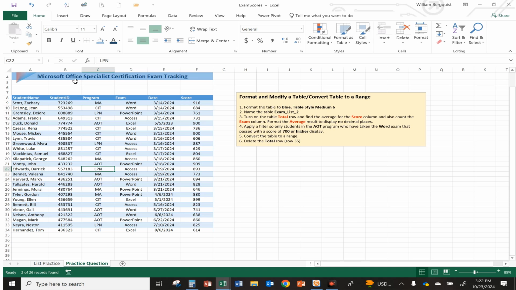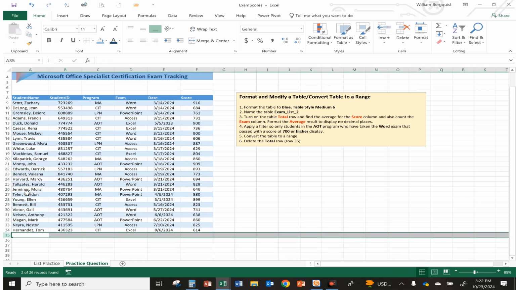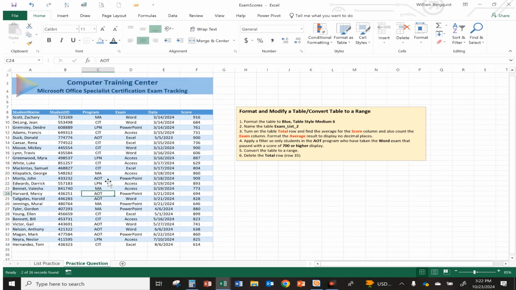Another option you can do to save some time, I'll hit undo and bring that row back. You can right click the row number 35, right click on it, and then delete row. And that's probably a little bit quicker than going up to the ribbon. But I want you to know your ribbon, so make sure you really know your ribbon.